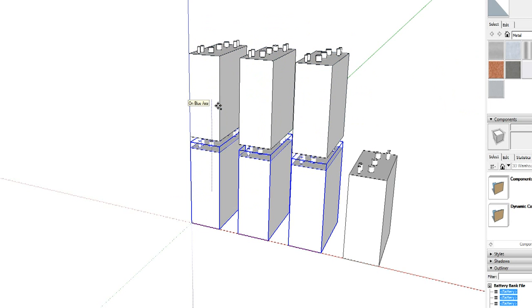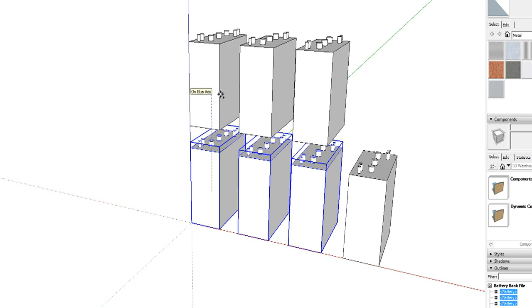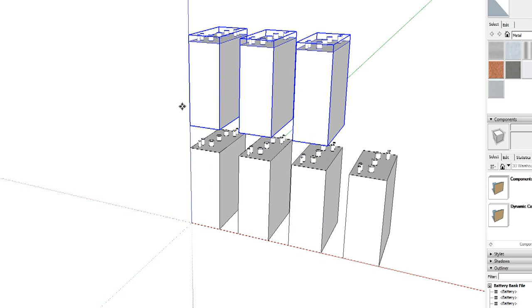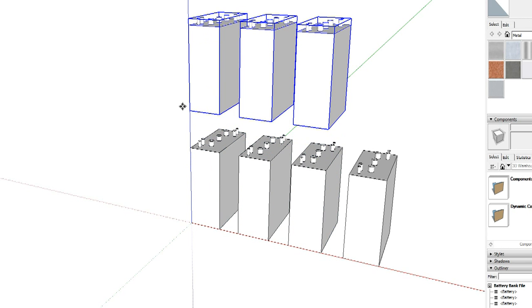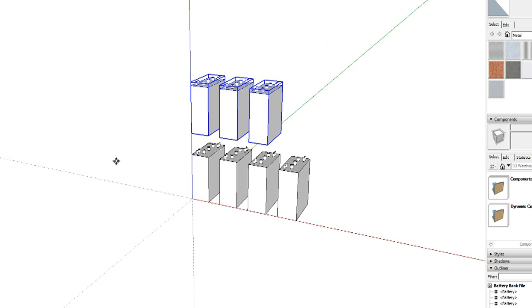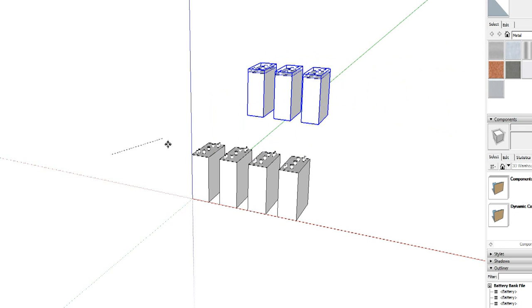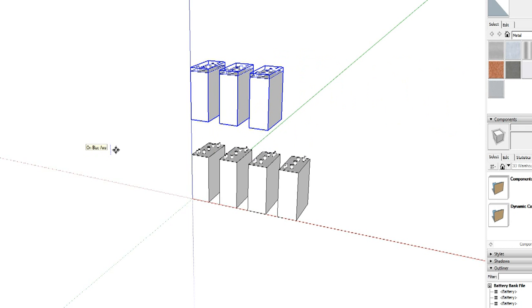I want them to be copies, so press our control key, and now we have 3 that move up, and I want mine 600mm up. Very simple, done. Now get these back to where they were.